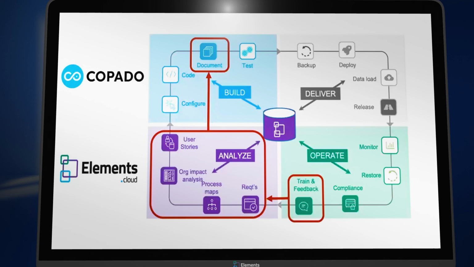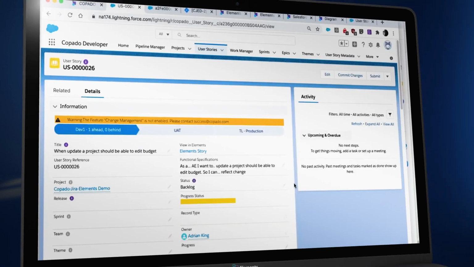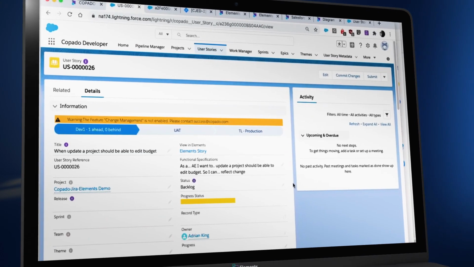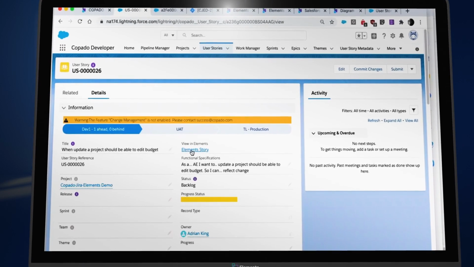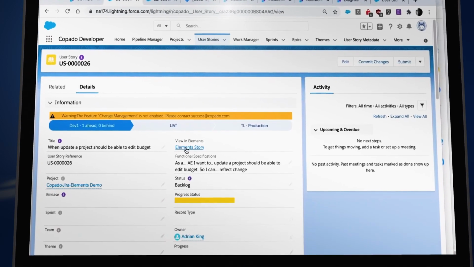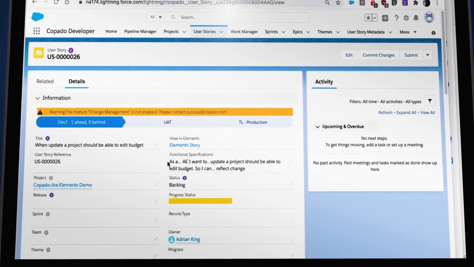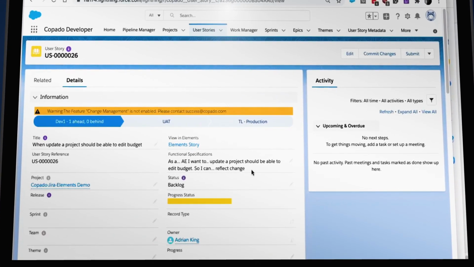So I'd like to start the demo by showing you how this looks in Copado, and then we'll cycle back to see how the feedback gets generated. So here we are in Copado with a user story. That user story maybe came through Elements, and here is the link back to the Elements user story, along with the functional specification.